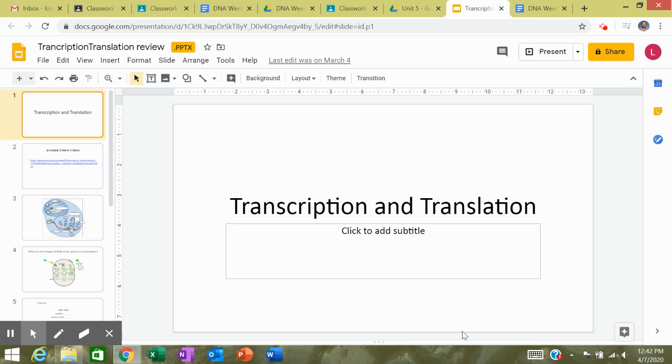Hello everybody. Today I'm going to be making a video just briefly on transcription and translation and showing you guys how to work the codon so you guys can find amino acids. I know this is going to be in your assessment that should be posted today as well. So this should help you with your assessment and hopefully make that a little bit easier.